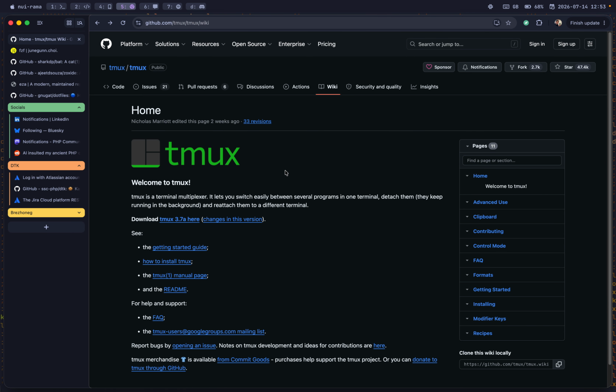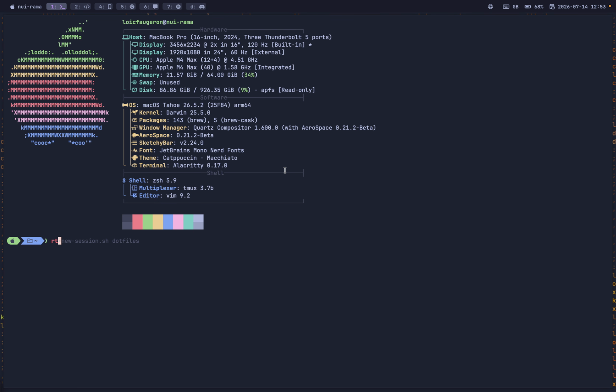I use tmux, so we can see right here. I use tmux, but not just tmux. I use tmux with fzf and a couple of scripts. So if I want to start a session, I'm going to start it with the rt-new-session script, and we're going to have a look at it. And then I provide it a name, but that name is the name of a folder in projects.